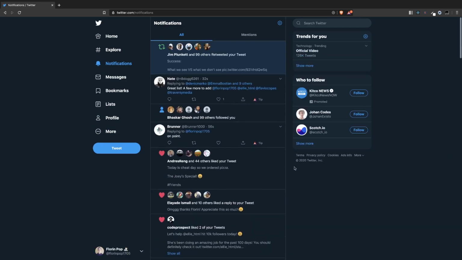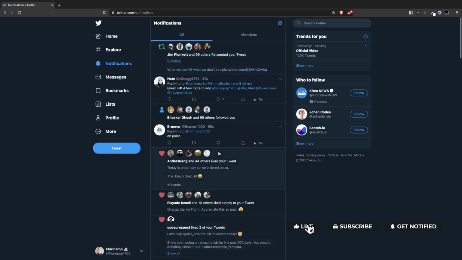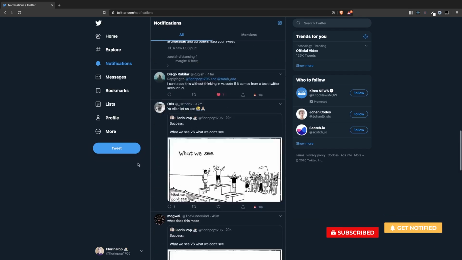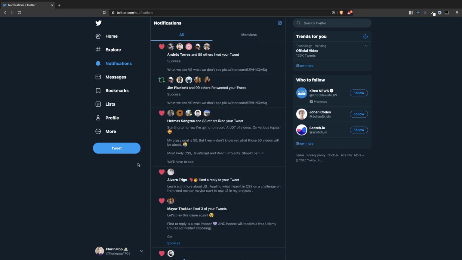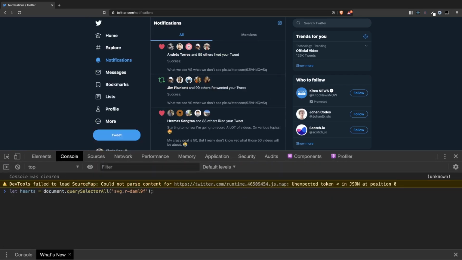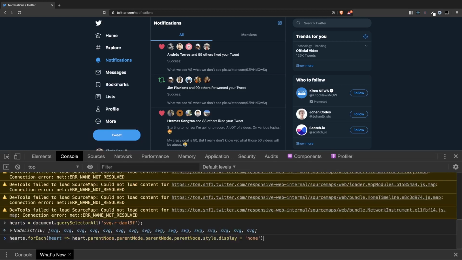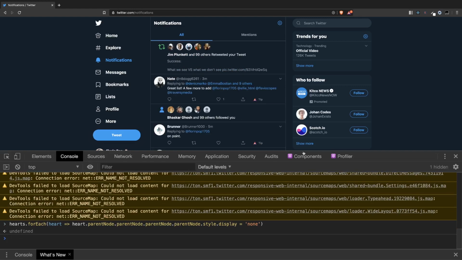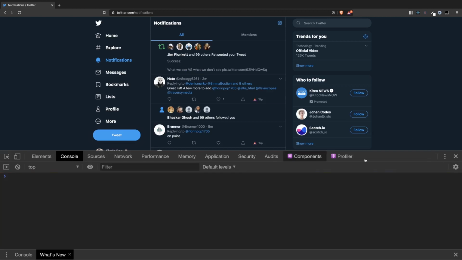Pretty nice. Well, actually, it removed the ones which were in the view. As far as I know, Twitter will load the notifications and also the tweets as you scroll down. All right. This kind of does it. Well, actually, we have to rerun this every time. This is why I added it in a let, so I can set the hearts again, and then I can run the for each again. But yeah, it kind of does the job, which is good. Well, let me clear the console here.